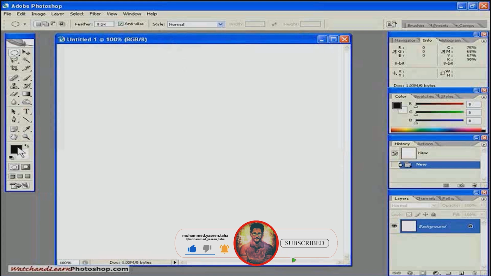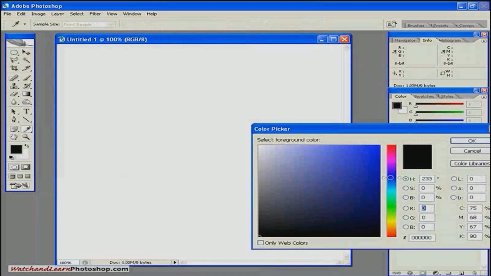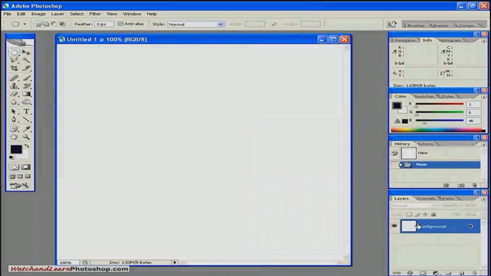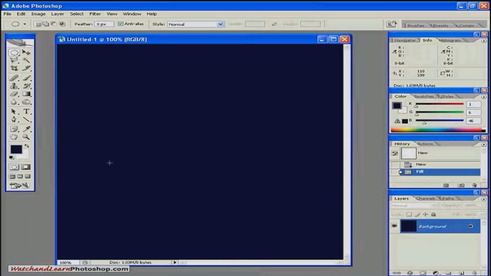For space, instead of black, I'm going to choose a dark blue color. Something that's pretty much almost black. Click OK, and then to fill your background with your foreground color, you simply hold on to Alt and hit backspace. There we go. Now we want to add some stars.